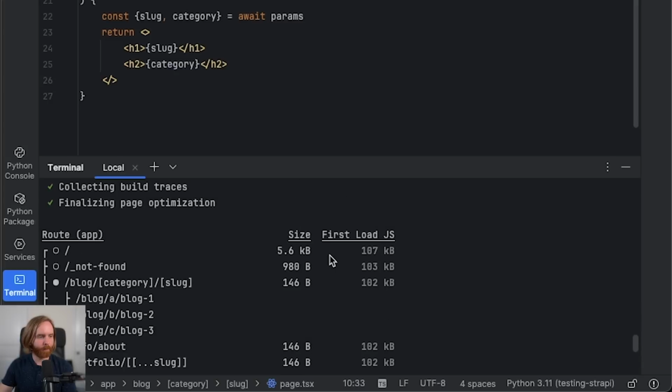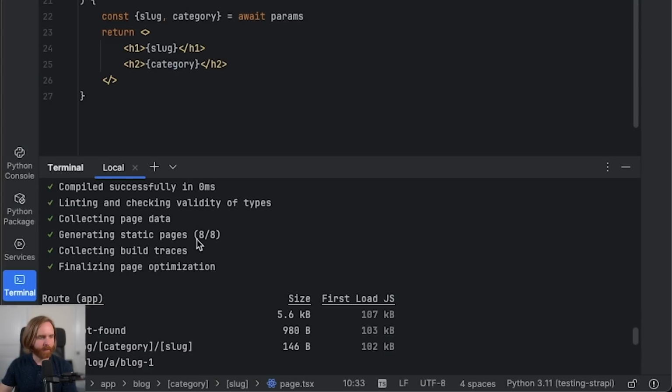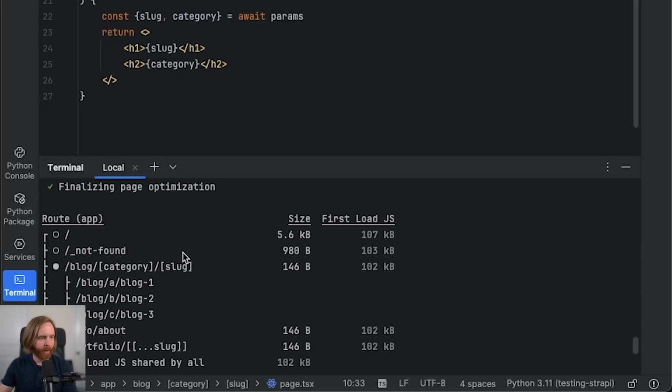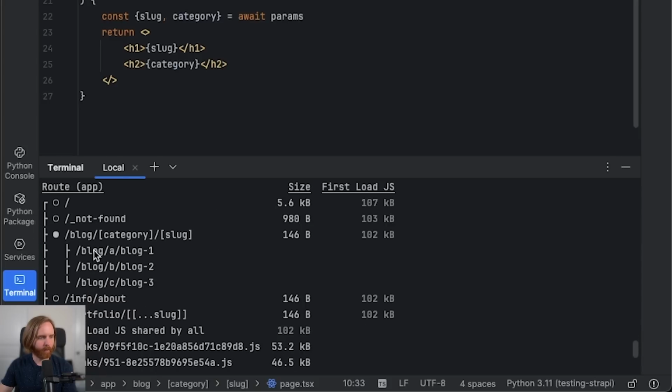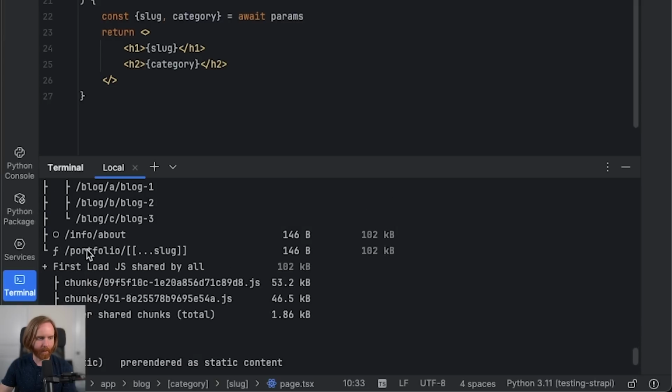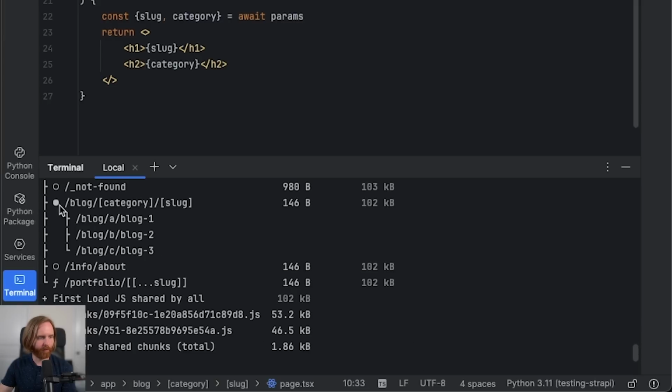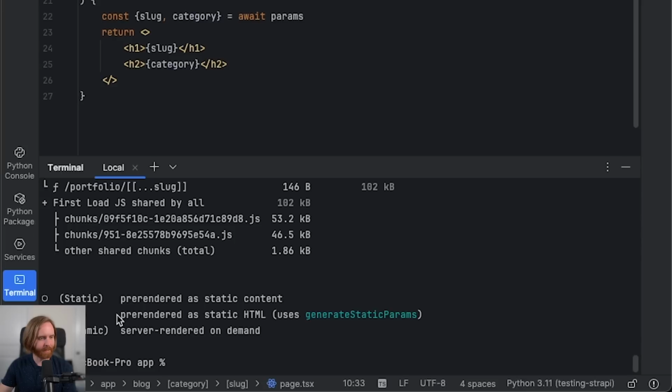And when we see this build, we'll see that 8 static pages were generated, and we can see that our blog A, blog 1, blog B, blog 2, and blog C, blog 3 are all statically generated. That's what this filled in white dot means, as you can see here.